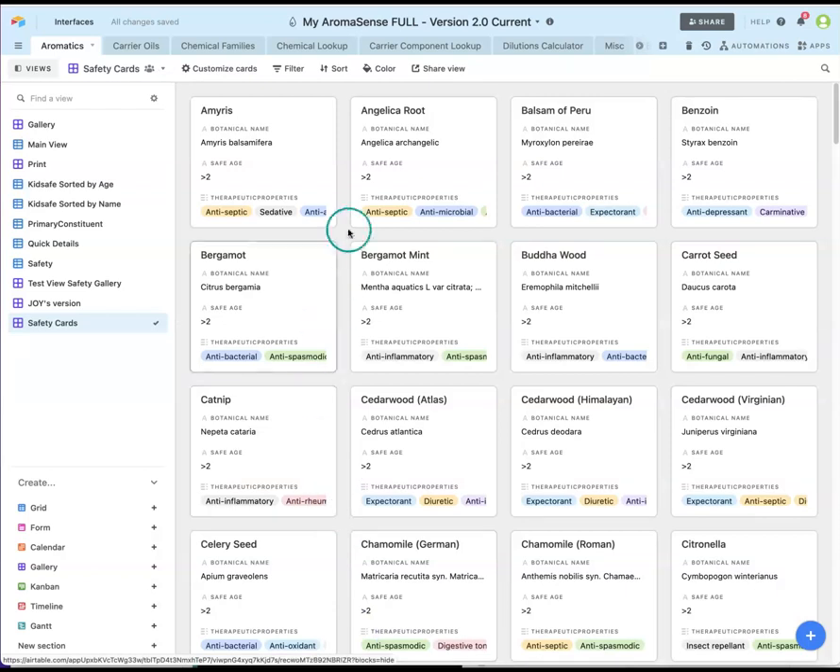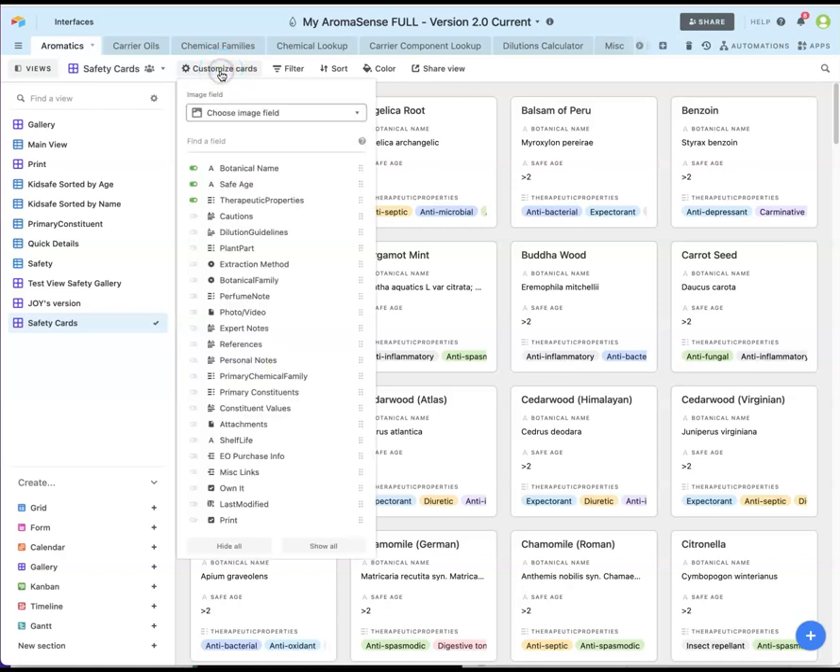This opens up our gallery view with the cards, and it shows me every record in the table, and it shows me it picked the first 3 fields just at random. So I'm not sure that that's exactly what I want to see since this is my safety cards view. So I'm going to come up here to the menu bar and I'm going to choose Customize Cards. Now this gives me a drop down to let me choose what are the fields that I want to see on these cards.